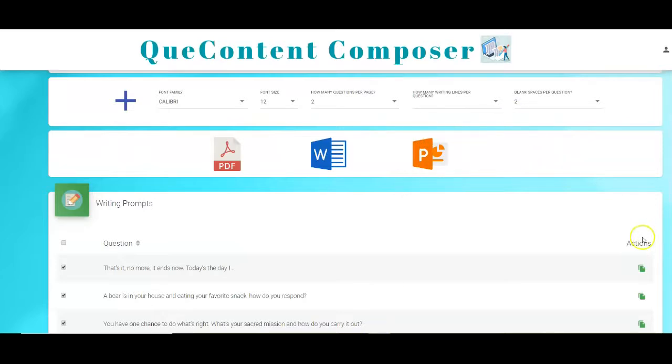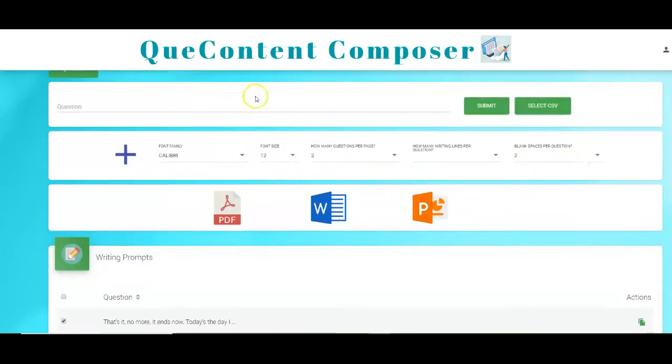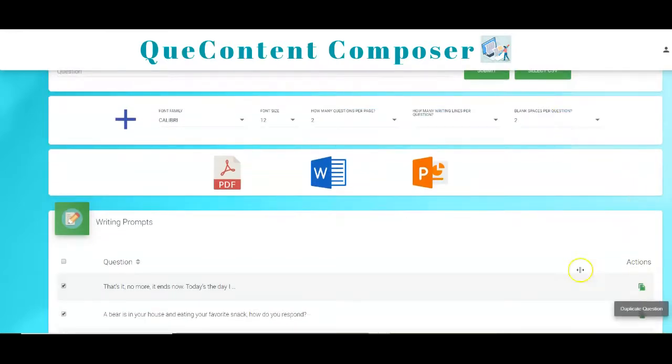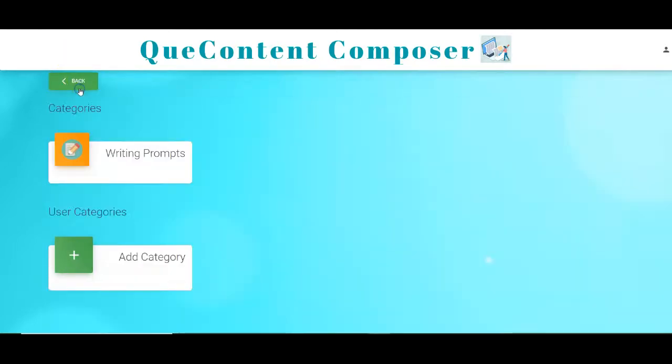Now you also have the ability to add your own questions to each category. You can do them individually. You can also upload a CSV file. You also have the ability to take one of these questions and slightly edit it or change it. You do that by duplicating it, and then you'll have the ability to edit that duplicated question or prompt, so you can make these even more unique. In addition, you also have the ability to add your own categories or your own subcategories as well.